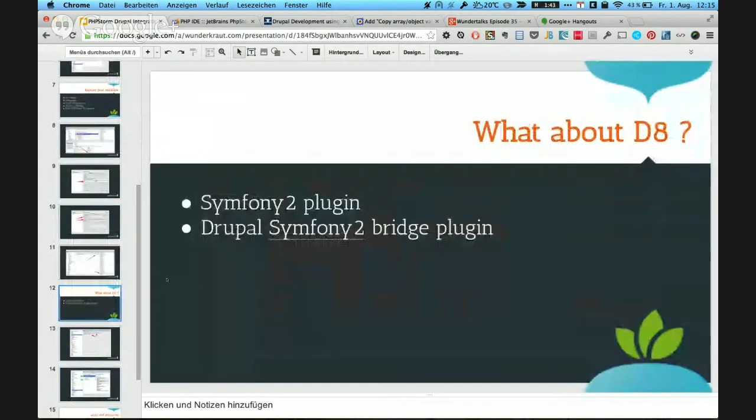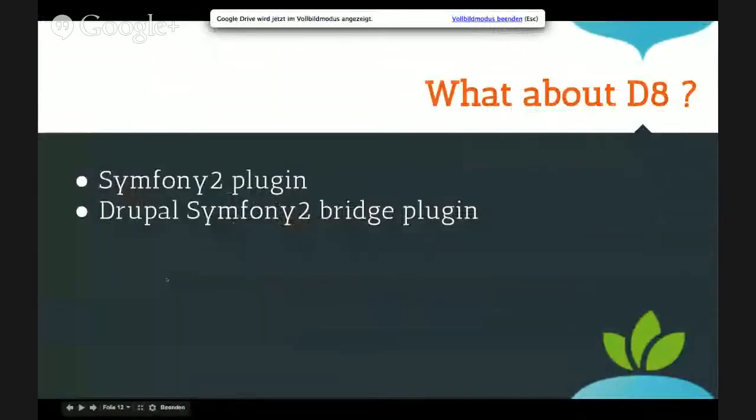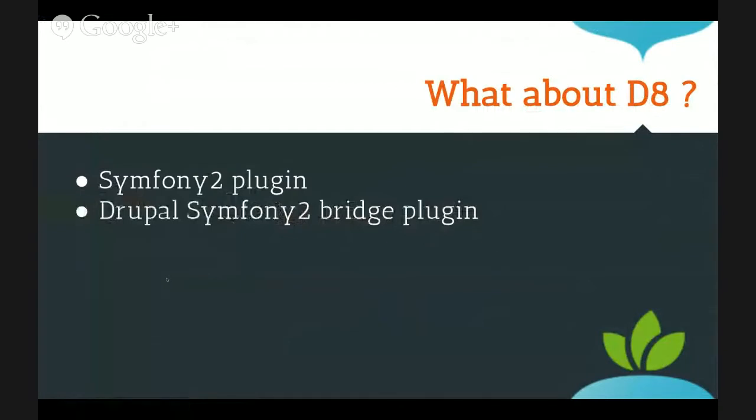Yeah, what about D8? As I said, I showed you many things that I showed before already in a D8 development environment that I set up. But the nice thing is there is a Symfony 2 plugin, which is just for standard Symfony 2 projects. But there's also a Drupal Symfony 2 bridge plugin that helps you integrate in the current Drupal implementation for Symfony.